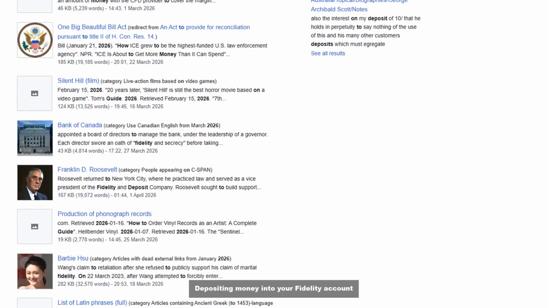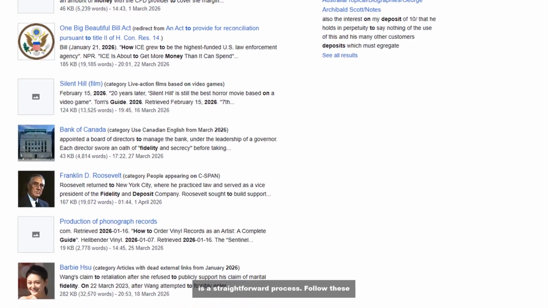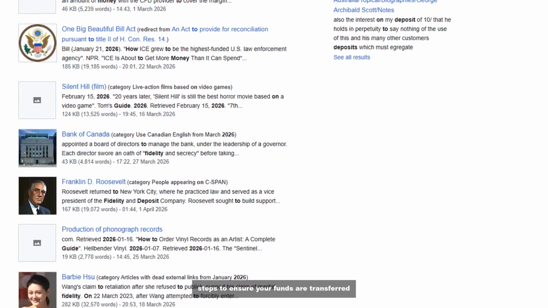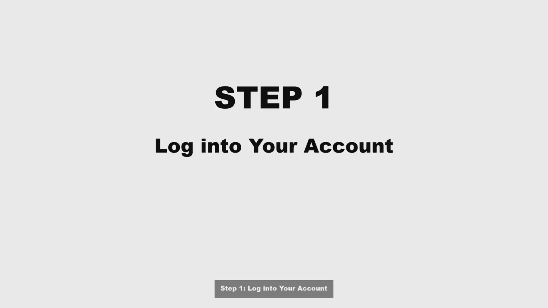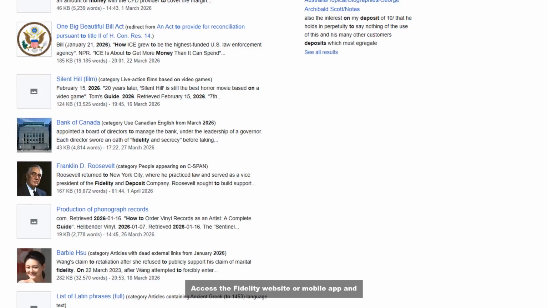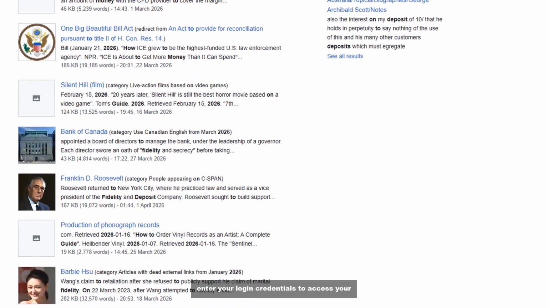Depositing money into your Fidelity account is a straightforward process. Follow these steps to ensure your funds are transferred smoothly. Step 1. Log into your account. Access the Fidelity website or mobile app and enter your login credentials to access your account.